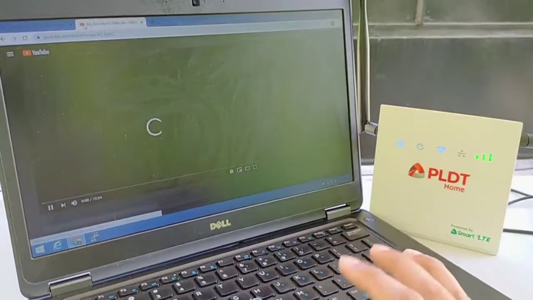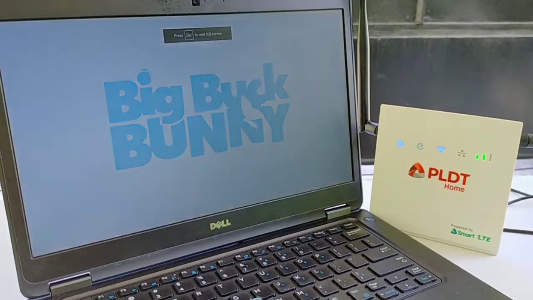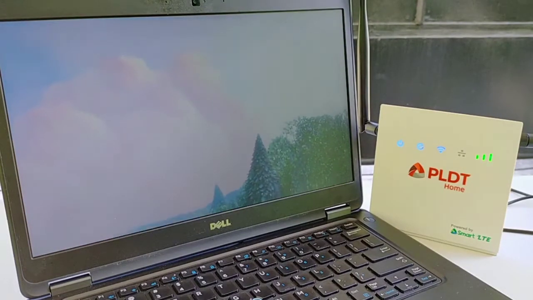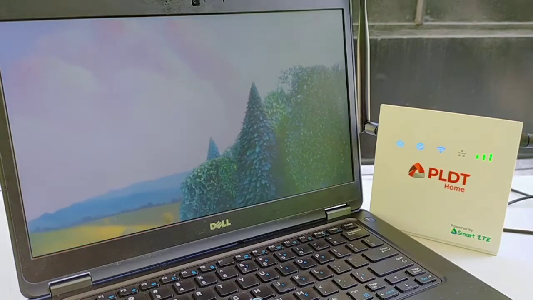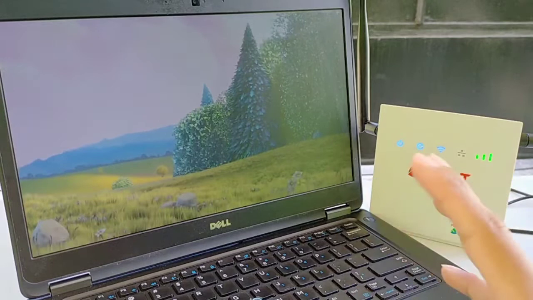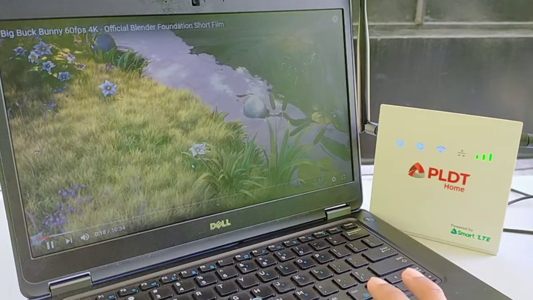Let's check a video from YouTube. Here we notice that the video is crisp with a clear audio. No lag whatsoever.